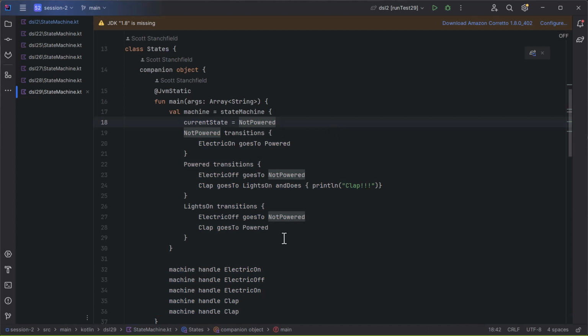But then we start looking at all this stuff inside here. Some of this almost doesn't look like a programming language. You know, electric off goes to not powered. Things like that don't look like what you'd normally see in a programming language. In this particular case, goes to is called an infix function that we're using there. But there's a lot of other things we can do here to try to scope things. Transitions here is a function as well. So we're going to see how we get to this. We're going to build our way toward that.